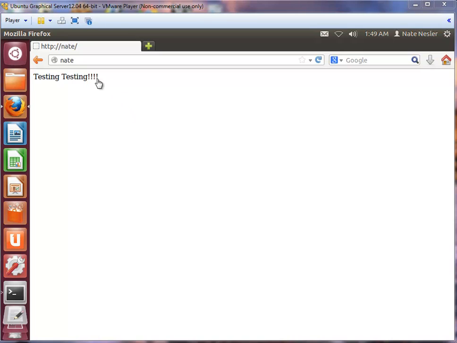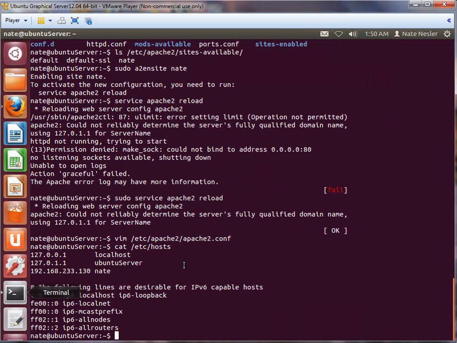So here I'm running user Nate, and it works great. The page I just created here is a simple page to test with. And let's just set up another one and see how to go about this. One of the things I need to do is add an entry into the host file.